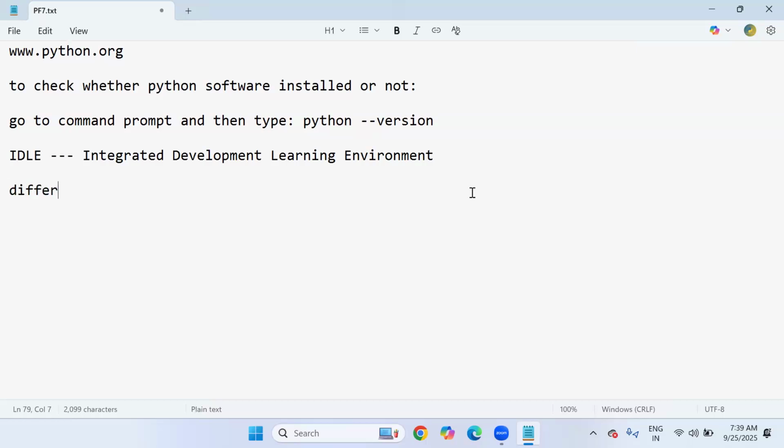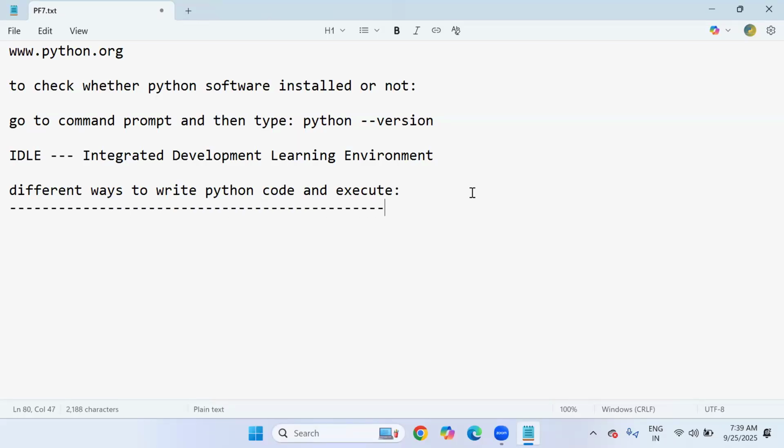Different ways to write Python code and execute. Yes, how many possible ways are there to write Python code and execute? There are several ways. One by one, we'll see that.